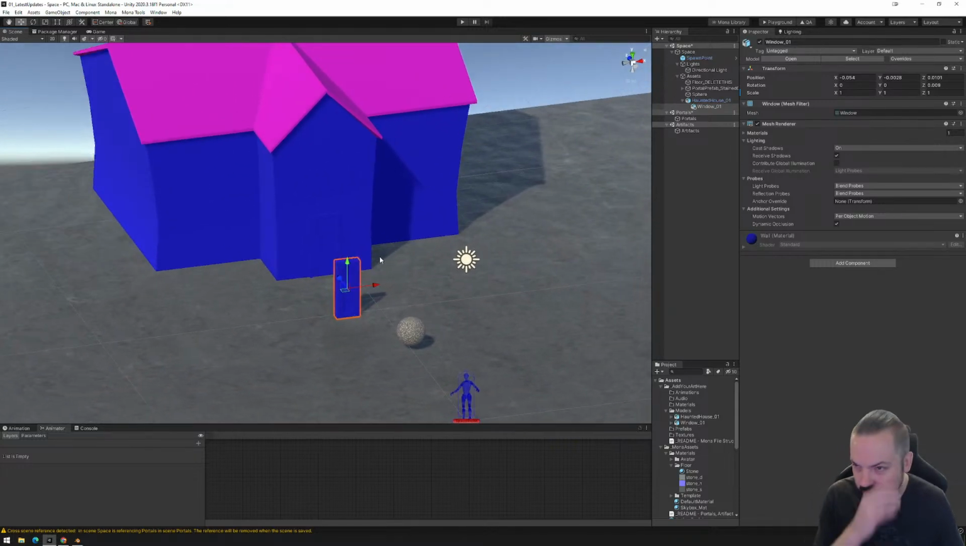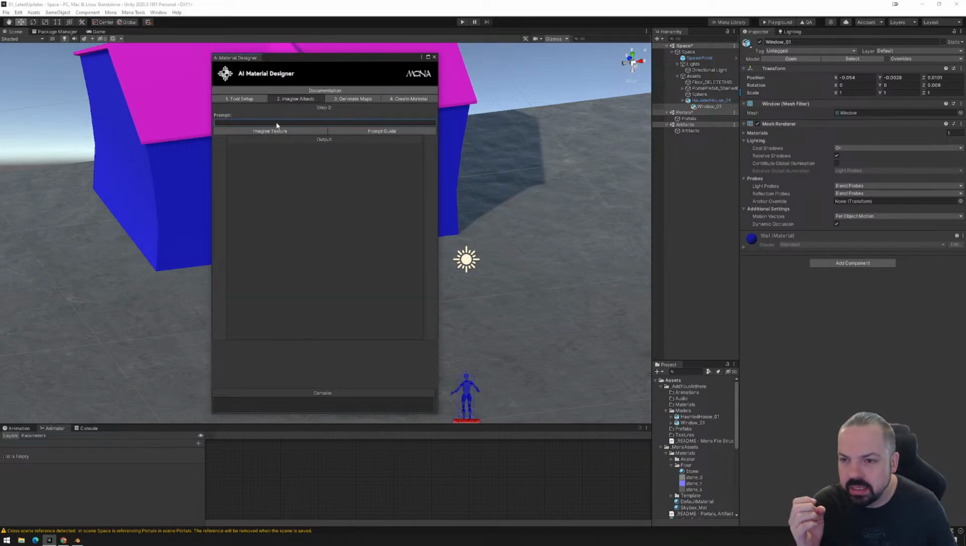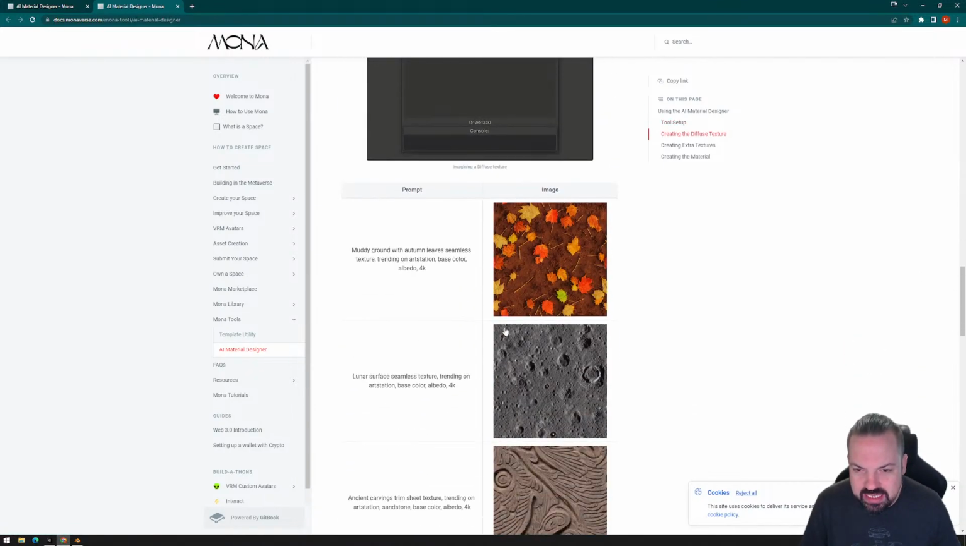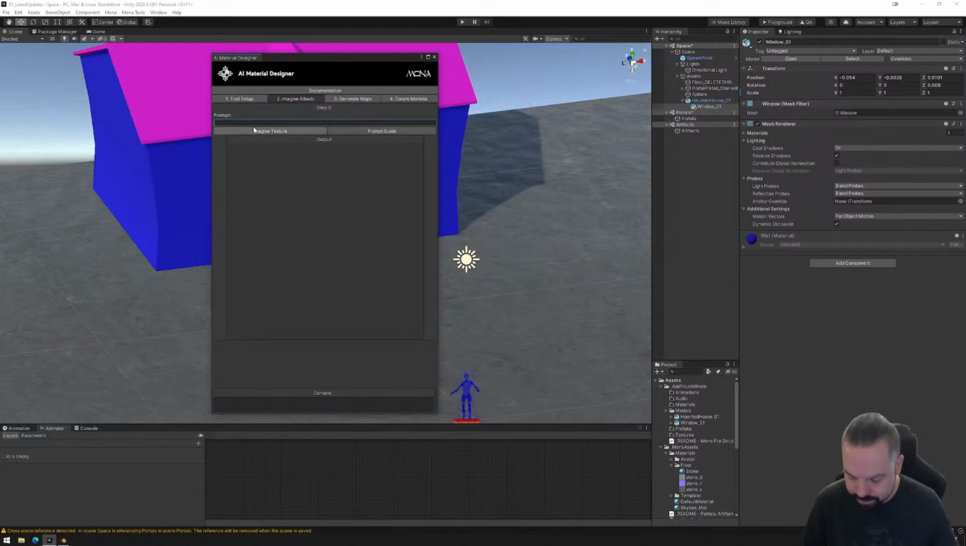Okay. So let's do some AI material magic. Once again, API key added. Have I still got the thing? Nope, that is not the thing we want. Prompt guide. Steal other people's ideas. Seamless texture trending on ArtStation. Okay, cool. Copy. That was already there. Okay, get rid of that.